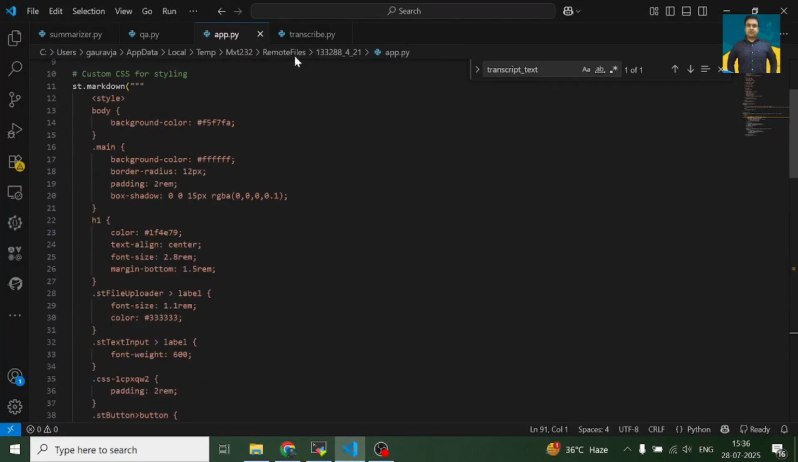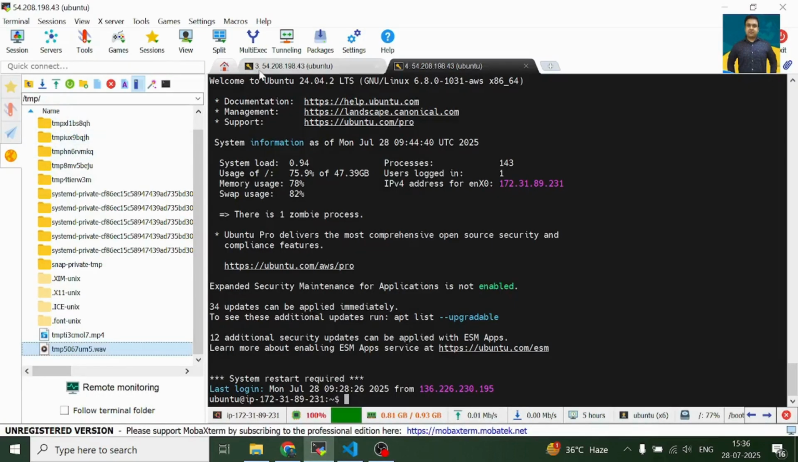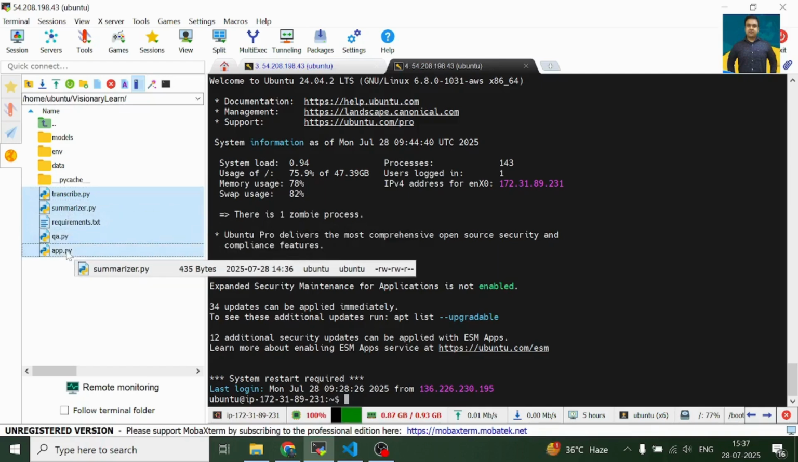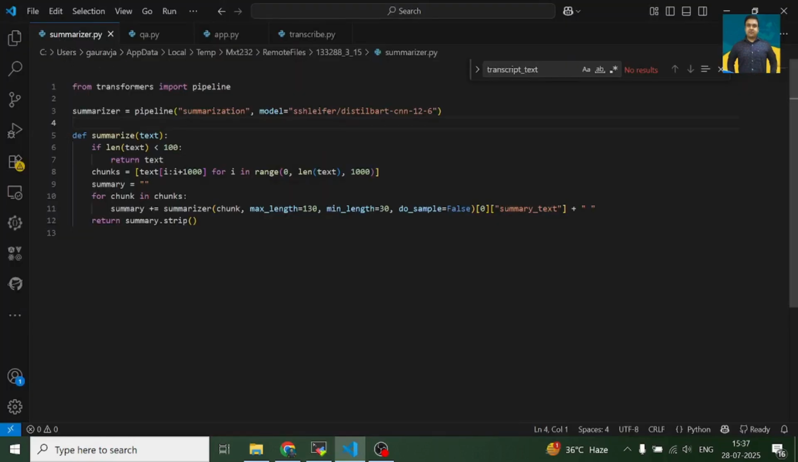that we have in the backend. There are 4 files that we have kept inside this main repository of the application. The name of the repository is VisionaryLearn, inside which we have these files present. The first file is summarizer.py. It is using a model called SSH Leaper, which is a part of Distilbot, for summarizing the complete transcript.